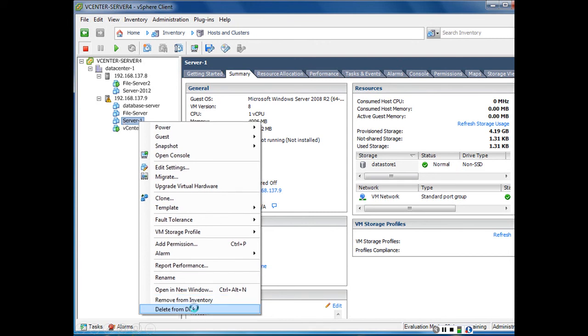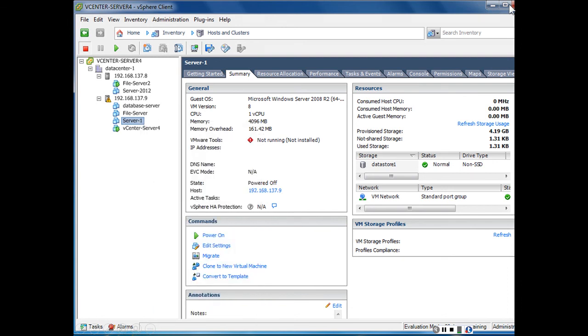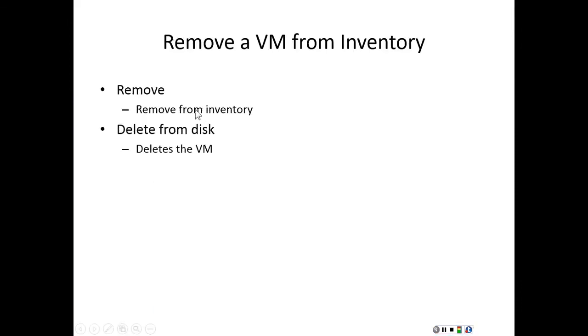If I select Delete from Disk, not only will I remove it from my inventory here, but it will delete all of the virtual machine files. Remove removes it from inventory, and Delete deletes it from disk.